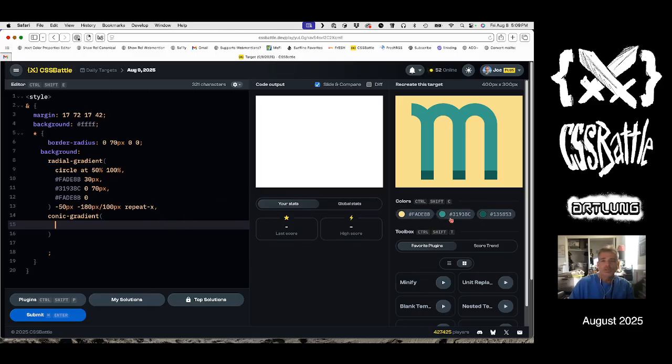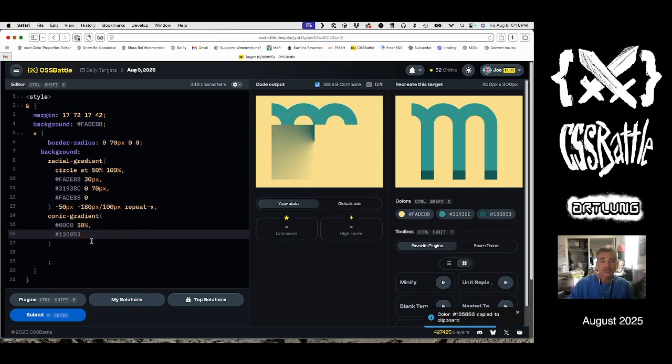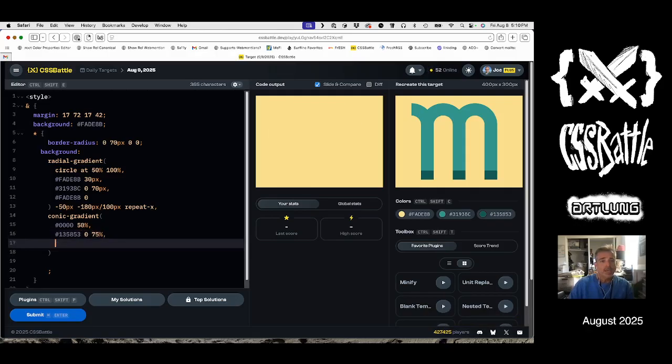So yellow, or actually transparent, right? Yeah, we can do transparent. So let's put that on. So we do transparent, 50%, and then this green color, 0, 75%, and then the light green, 0.